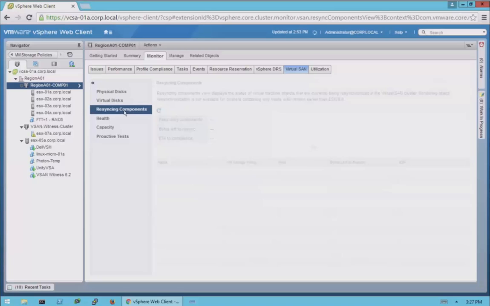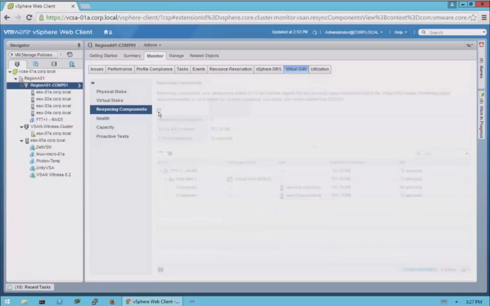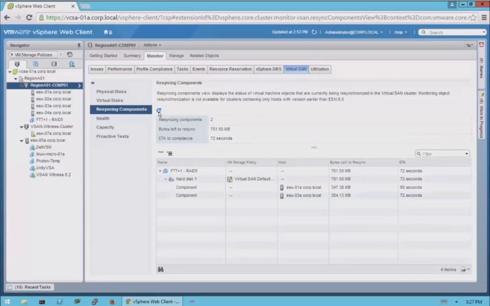And we're going to click on Resync Components. Now, what you're going to want to see here is the resyncing components, there's the number 2, as well as the bytes left to resync of 999 meg. So until that resync completes and it says resyncing components of 0 and there's no bytes left, we have to wait until that is completely finished and that sync is done. So I'm going to fast forward through that.